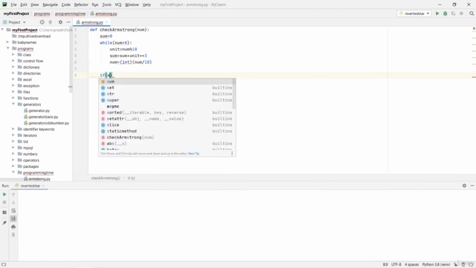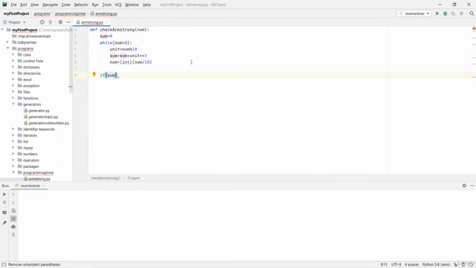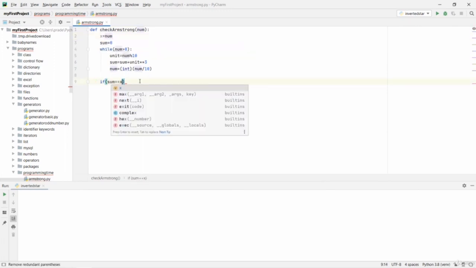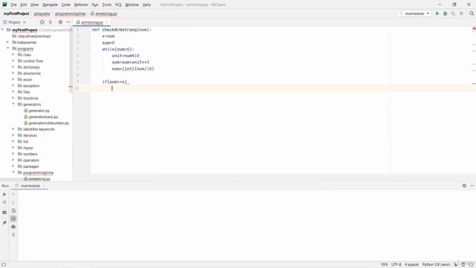And now, basically, we will check sum. If sum equal to num, but before that, let's save this number to some other variable. I will say x equal to num, because we keep dividing the number by 10. So I will say if sum equal to x, then we will return true, the number is Armstrong number. Else we will return false.